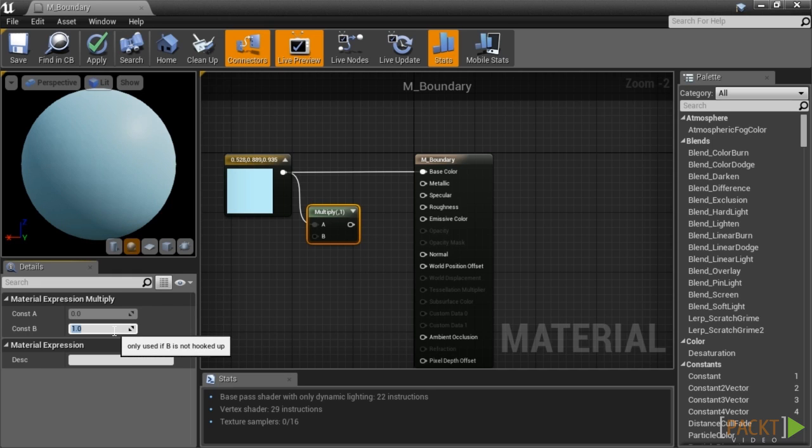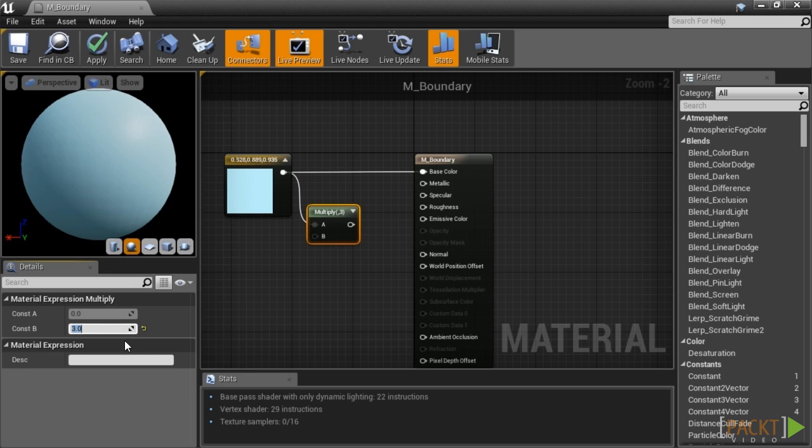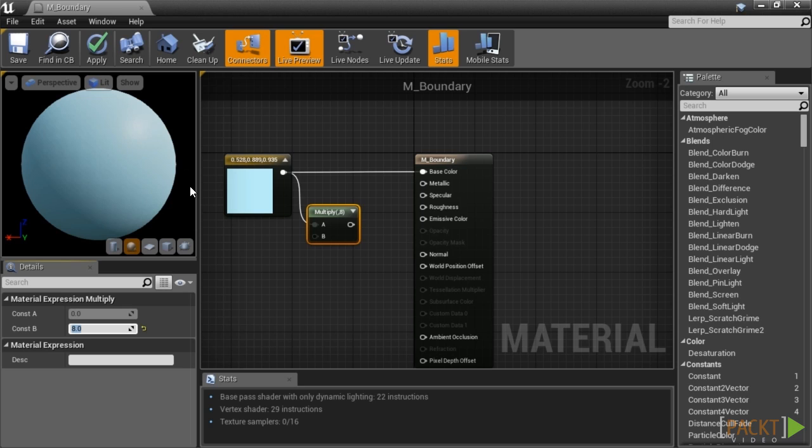So in the constant B, let's go with a higher value for more glow. Let's say a safe value of 3, and you should see a little halo. Not too much. Let's bump this up to 8. Still nothing. Let's go ahead and apply.